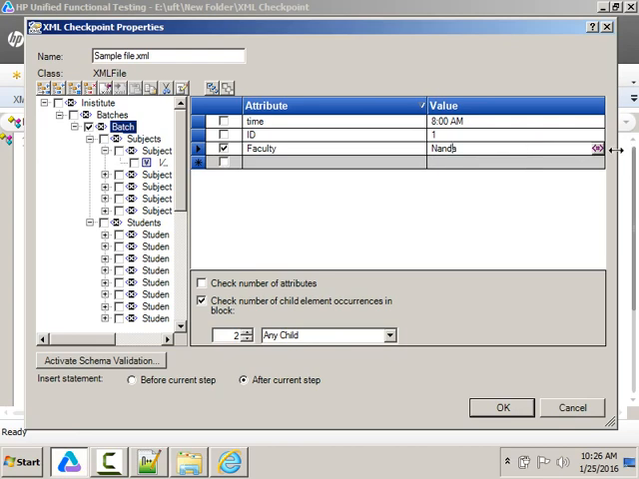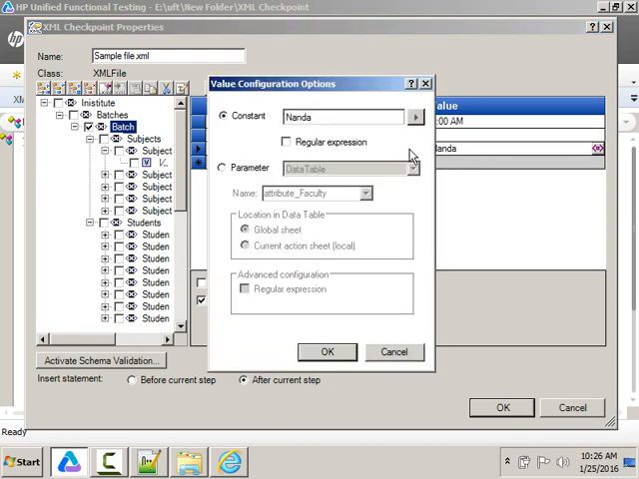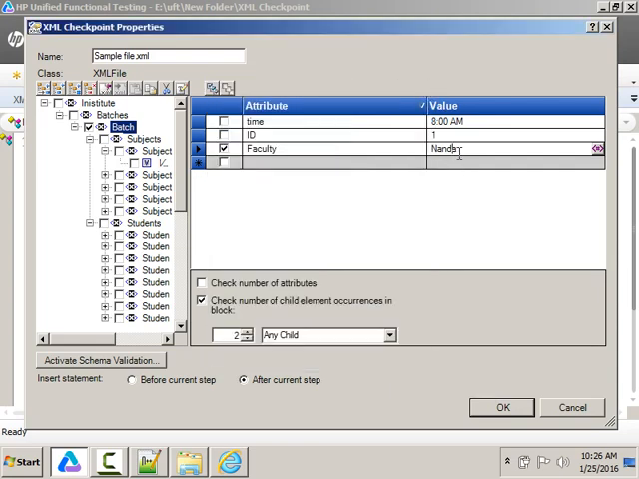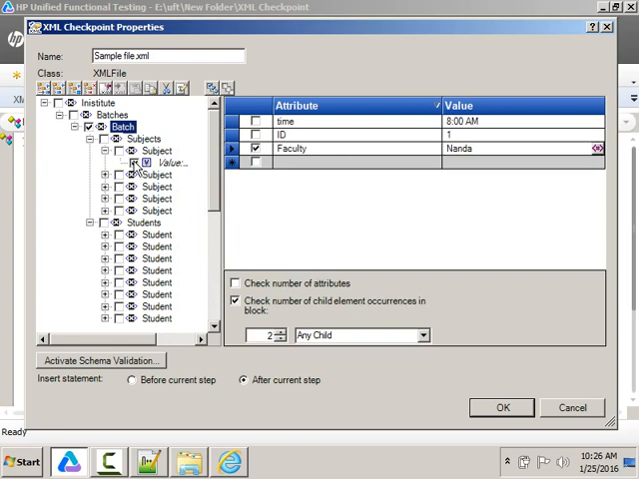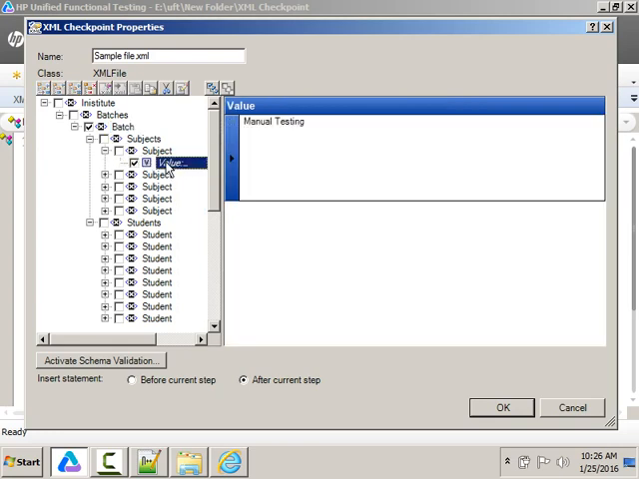Okay, so if you want, you can parameterize or you can use the regular expression as well. Or you can give the constant value, anything is okay. So now I have given the constant value, Nanda is the faculty name, that is what I am expecting. Similarly, you have to say first subject must be manual testing.